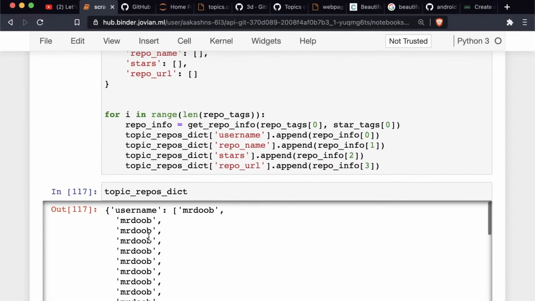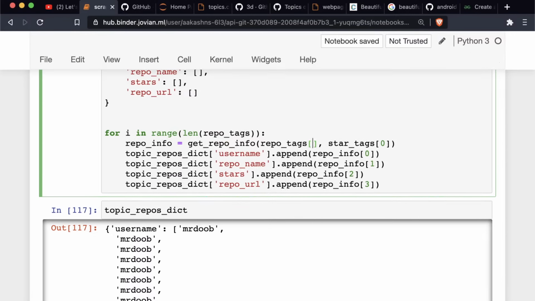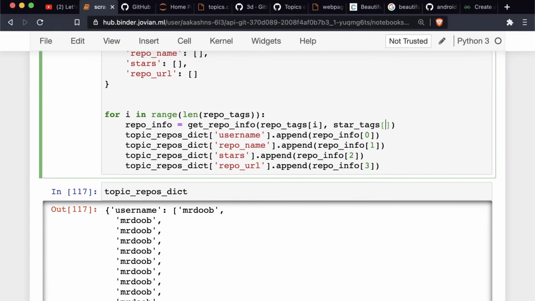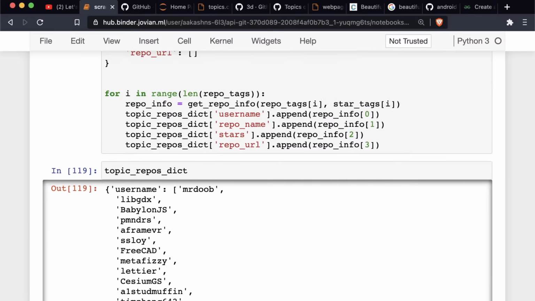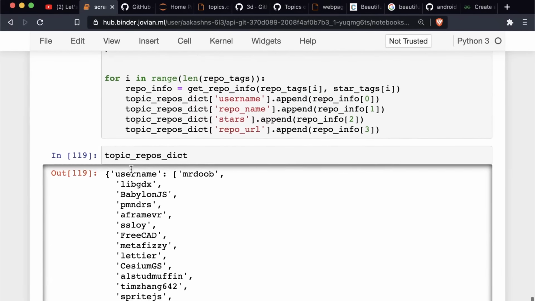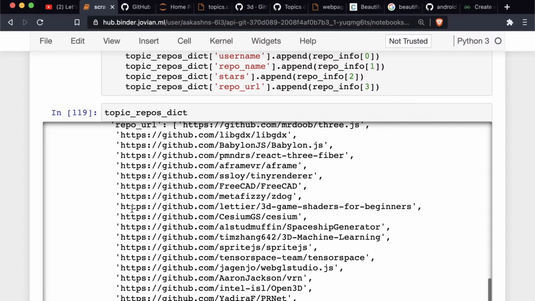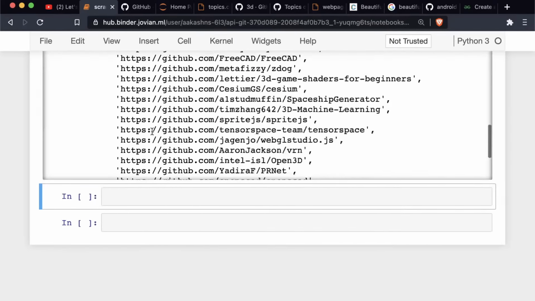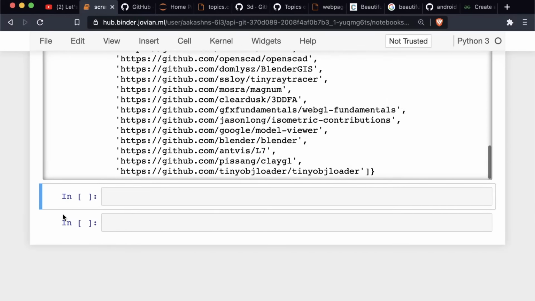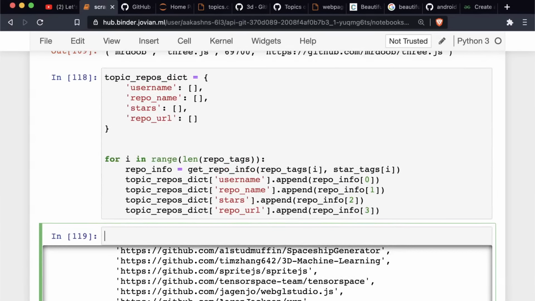Oops, it looks like we got the same username everywhere. That's because I should be getting the repo information for the repo tags number i. So let's just get repo tags i and star tags i. Yeah. Now we have all these usernames, Mr. Doob, libgdx, etc., and then we have all the repo URLs. And then there's more, but it's not printed here.